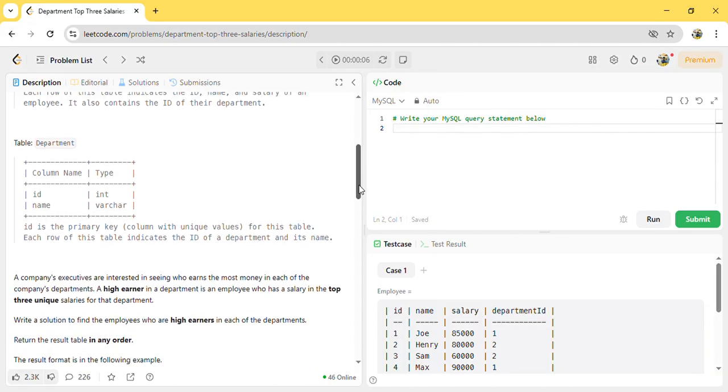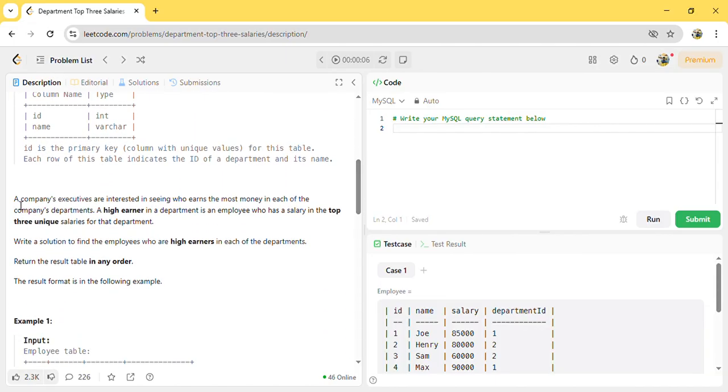So considering this, let's look at what the problem statement is. A company's executives are interested in seeing who earns the most money in each of the company's departments. A high earner in a department is an employee who has a salary in the top three unique salaries for that particular department. Write a solution to find the employees who are high earners in each of the departments, and we need to return the table in any order.